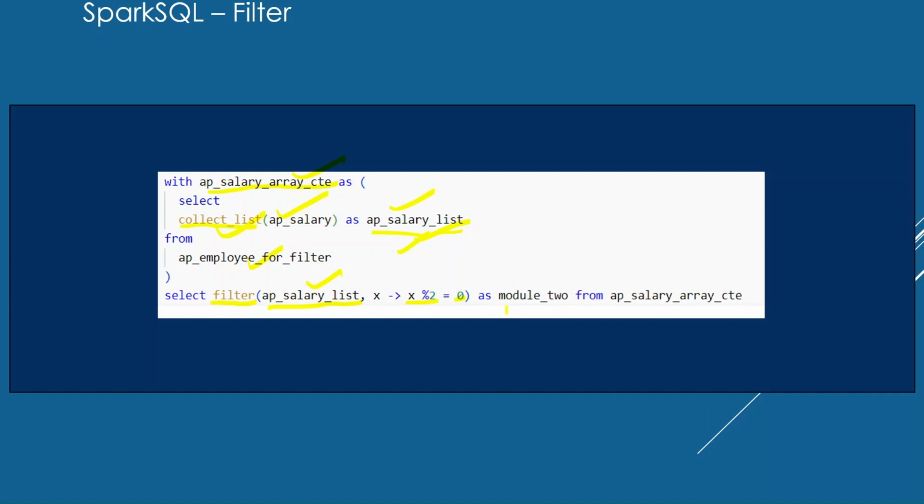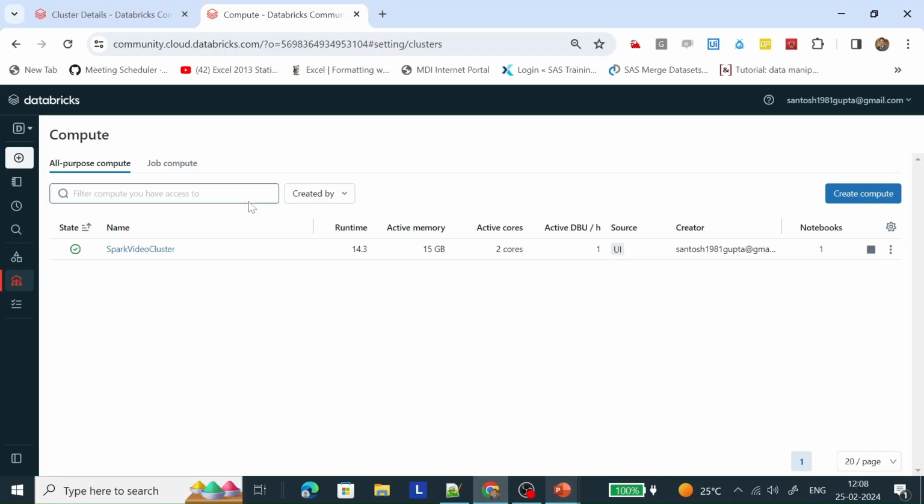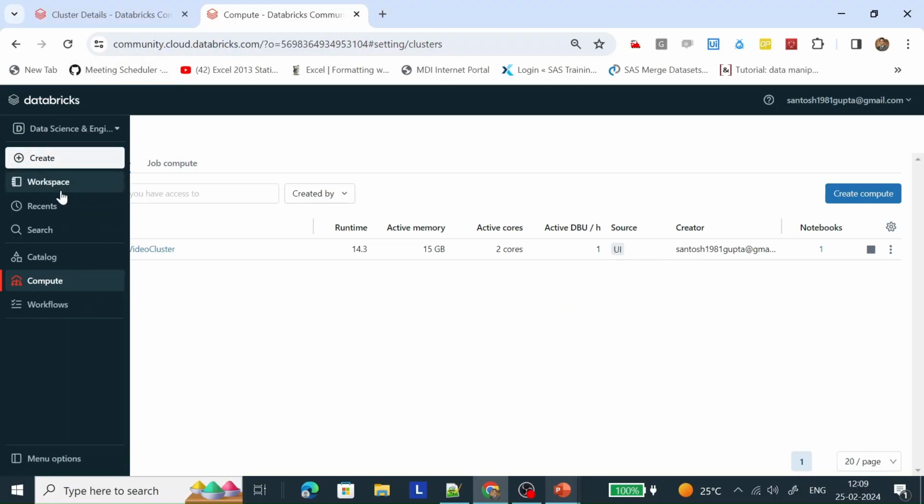And I am giving an alias because it will create a column. I am going to give the alias as modulo 2, and then the table on which we are going to apply the filter function. We are going to apply the filter function on this CTE. CTE is nothing but a temporary table, this CTE which we have created here. So let's do this exercise over Databricks. Let me create a notebook.